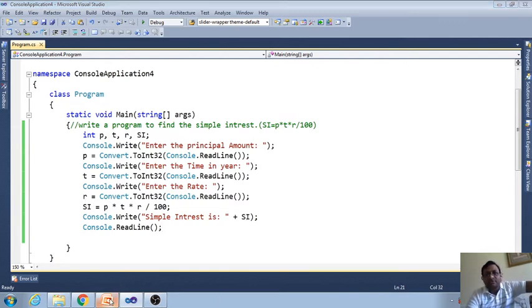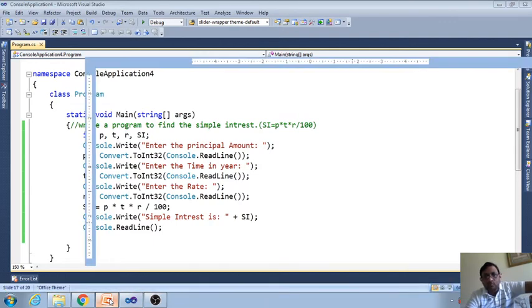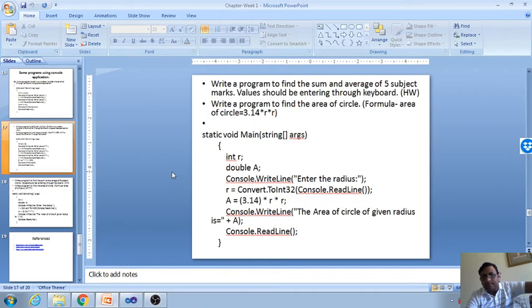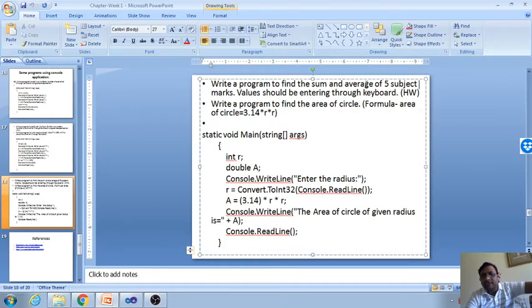Now come to the next. After this program, we have a program: write a program to find the sum and average of 5 subject marks. This question you do yourself, I will not do it. I am going to explain you the next program.